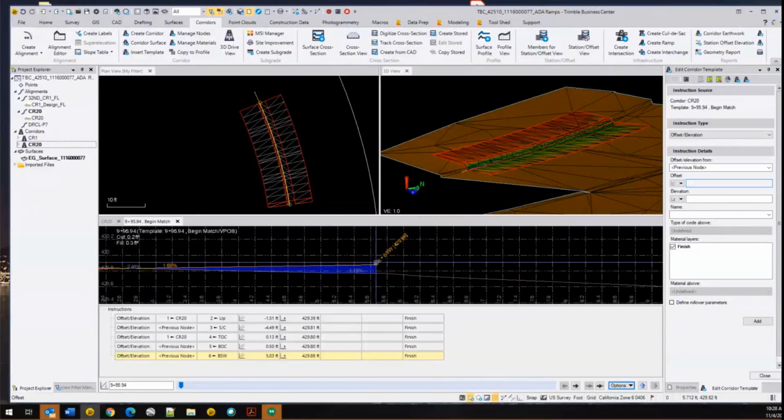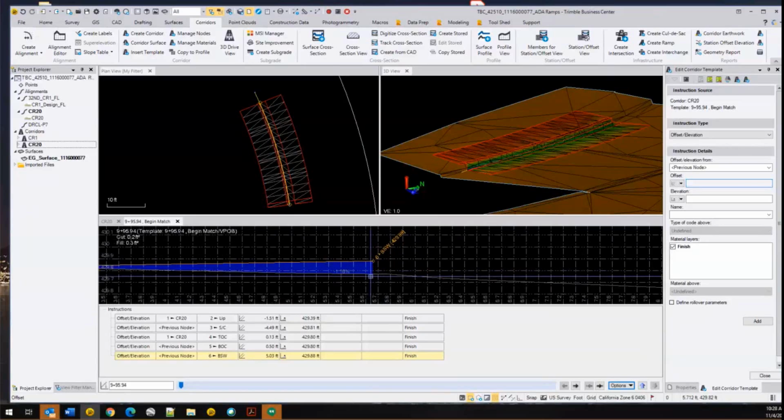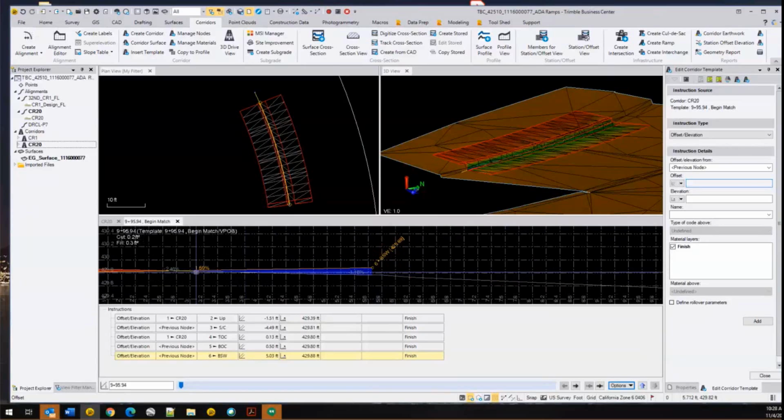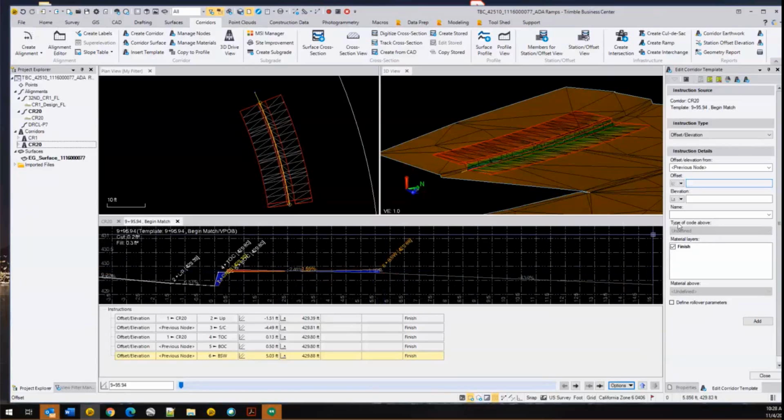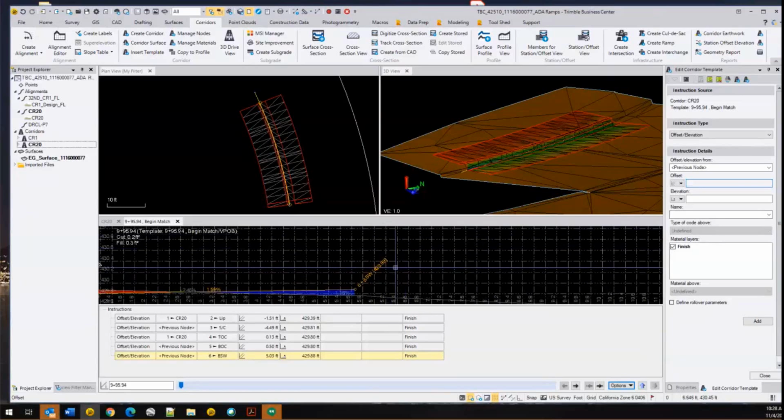If we do join existing ground here, it's going to be flatter, which is good. So that's just something I'm going to keep in the back of my mind. I do want to double check that elevation. 429.88. Okay. All right. So that's our first section.